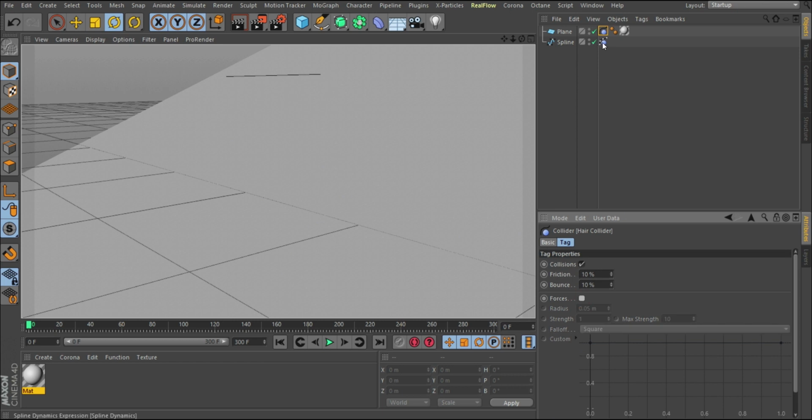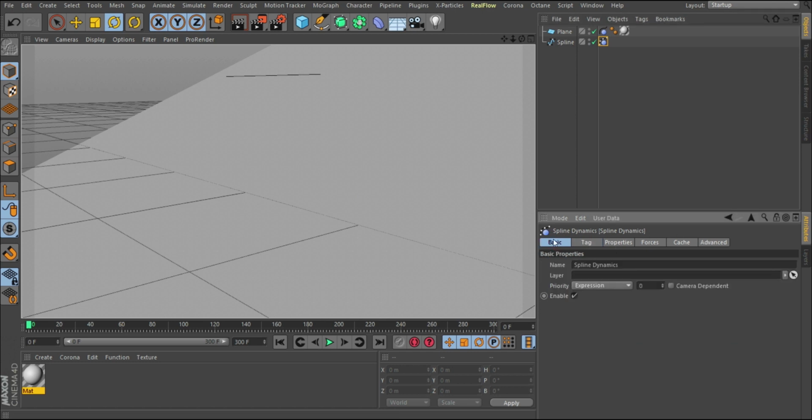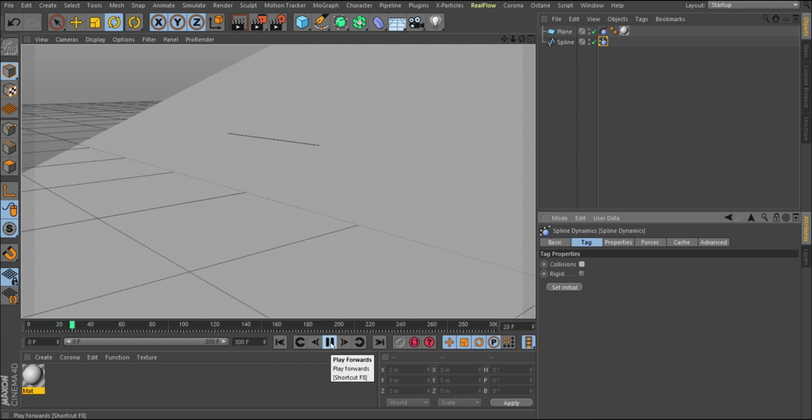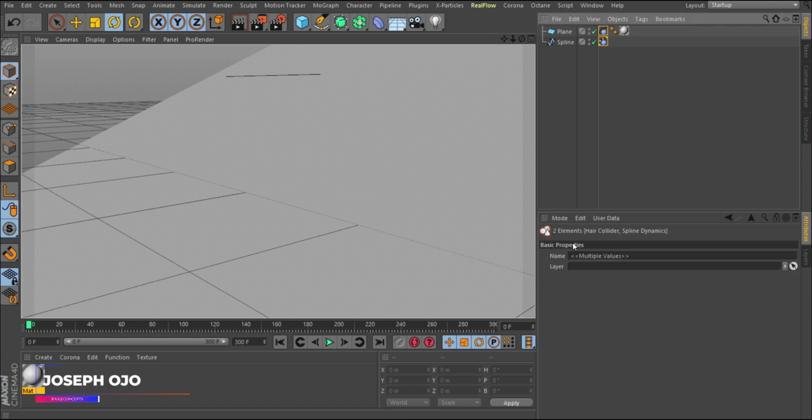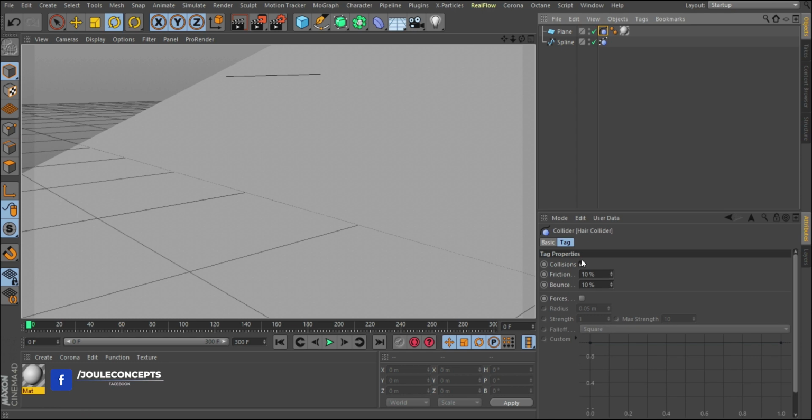So let's go to the spline dynamics. Look at the spline dynamics. You have 6 tabs here. The basic one is just more like the name of it. Then you have the tag and tag category, where you can also activate the collision with this object. If you don't have collision on, you notice it doesn't collide. For this object to interact with this on both tags, you must have collision activated. You must have it activated here and also activated here. If you have it deactivated on one and activated on the other, it will work, and the other way around. So I hope you understand that.